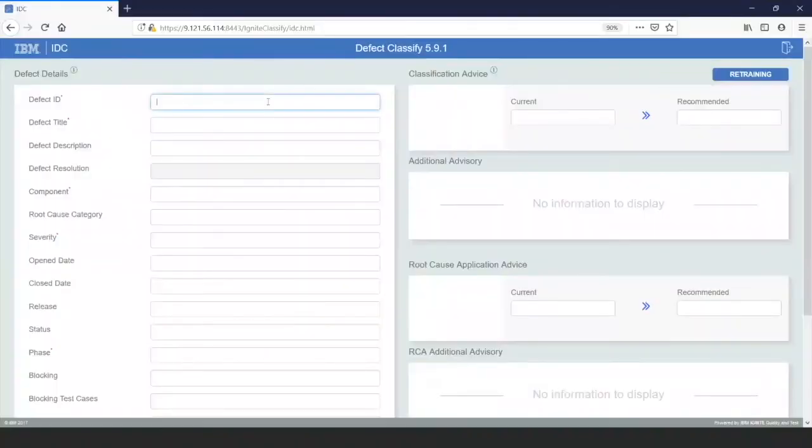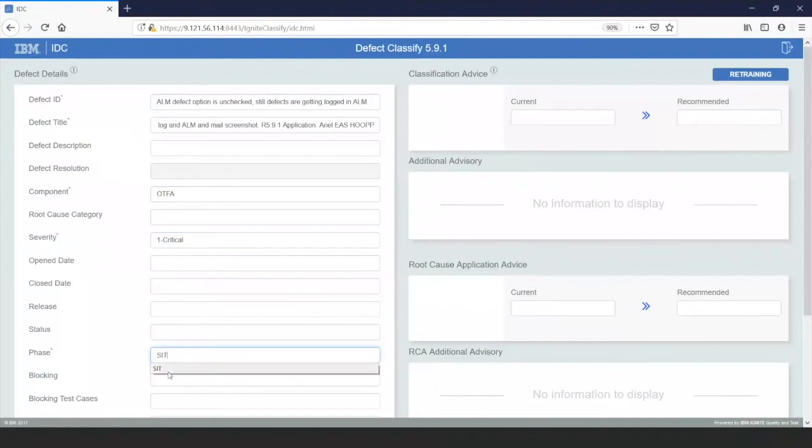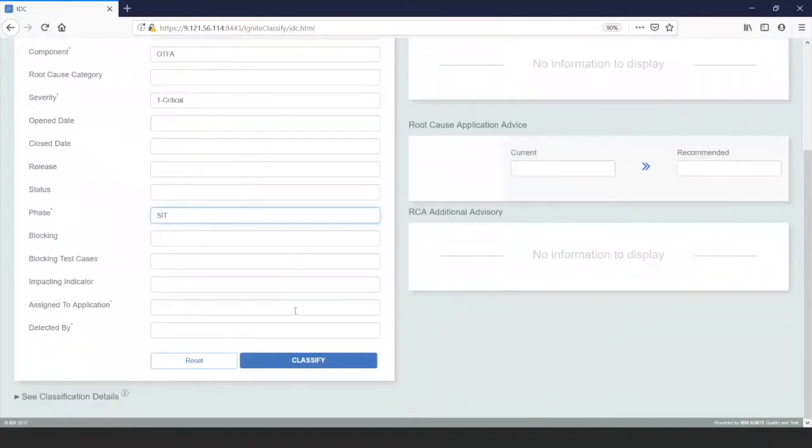Another AI capability within Ignite is called Ignite Defect Classify. It provides real-time insight on the probable defect cause and the most likely component related to the defect. Here you can see the defect details, title and description being entered by the user. This process can be linked to your defect management tool.